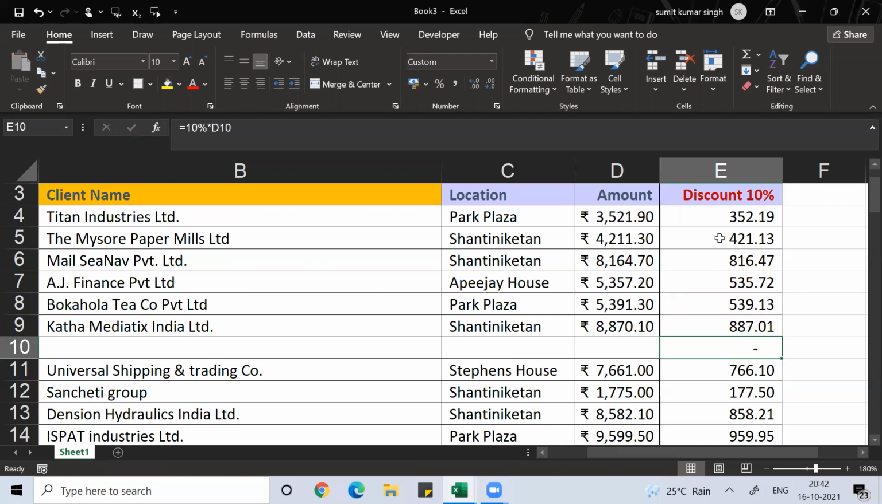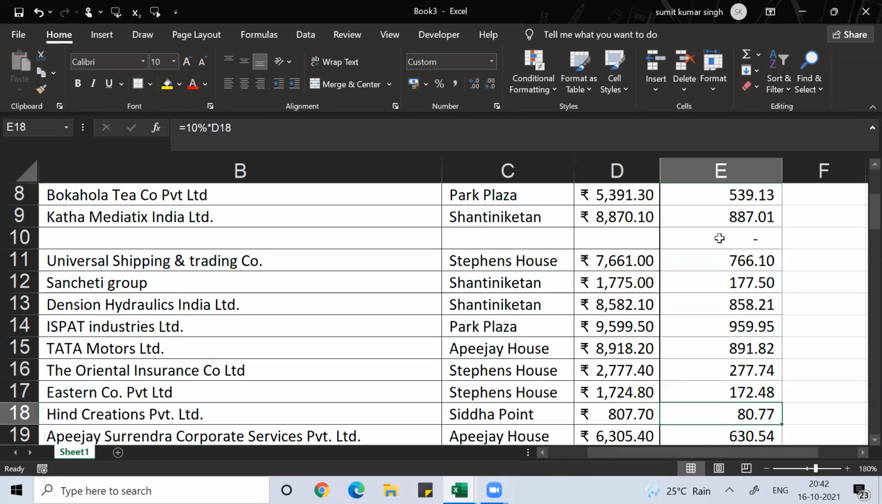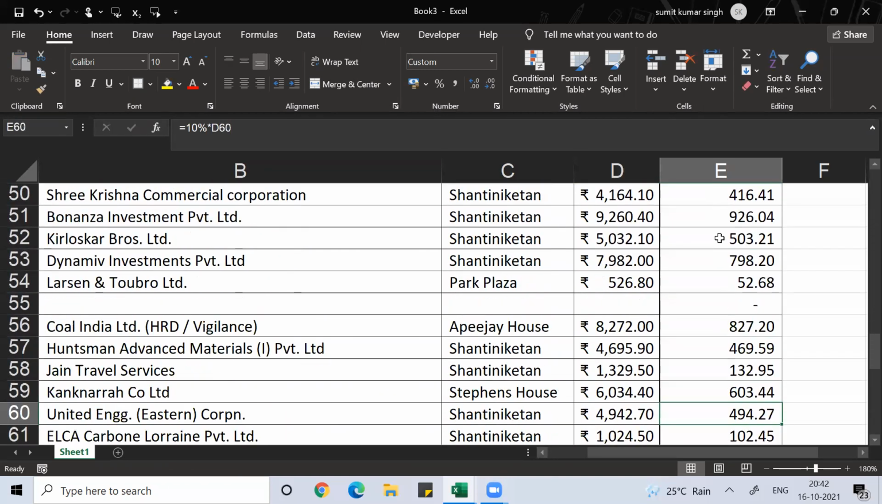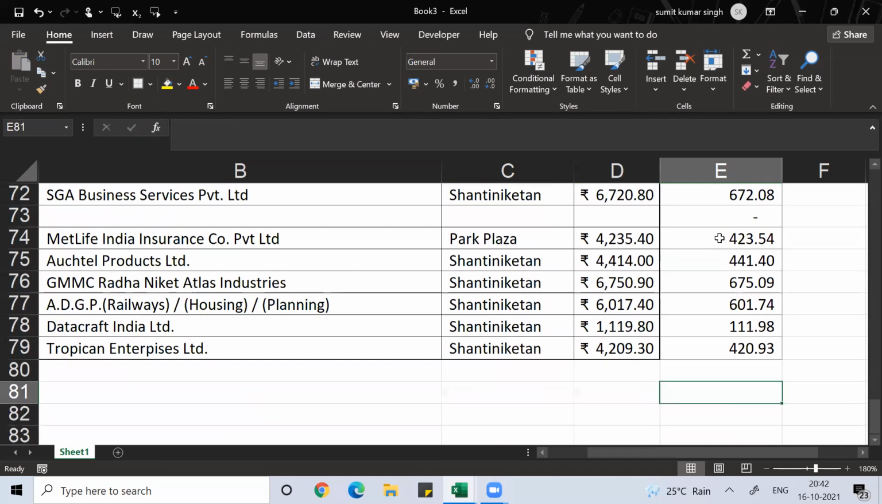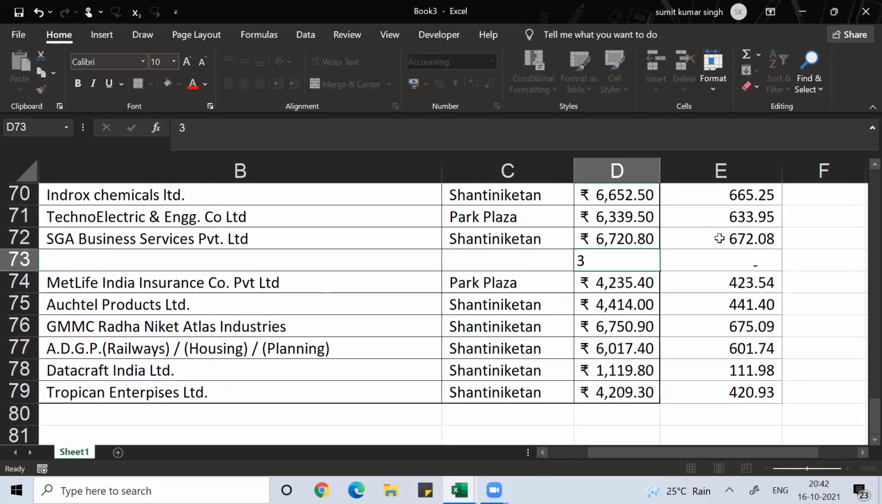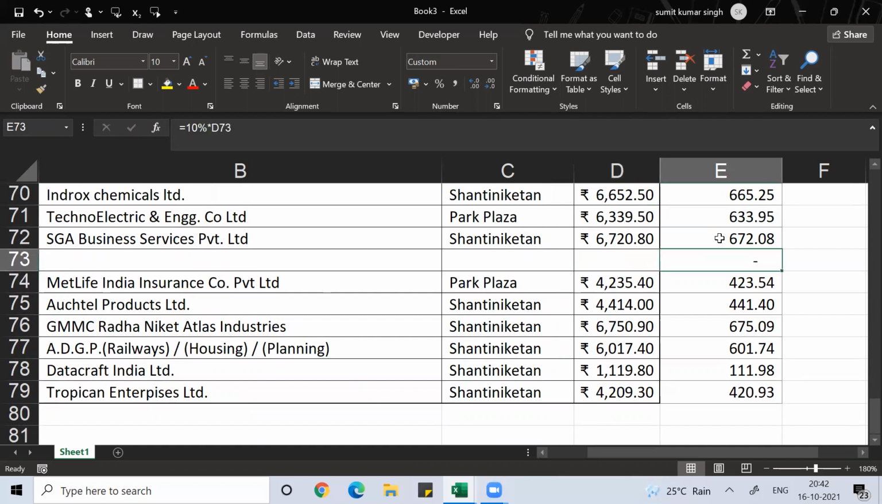Now you can see this dash came. These are 10% of them. Now you can see again a dash like that, because no values are there. These are formulas. If you put anything here, you will get the 10% of it. You're getting it right. So those formulas are there.